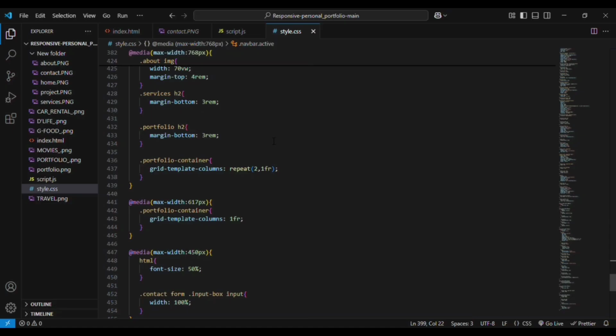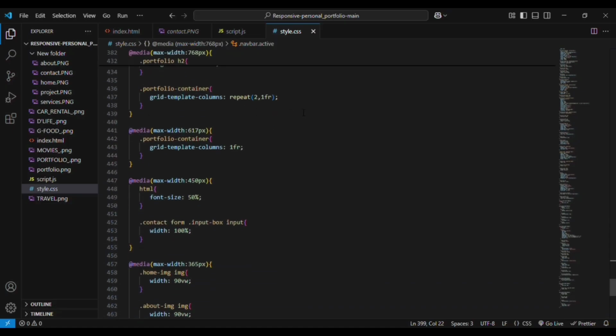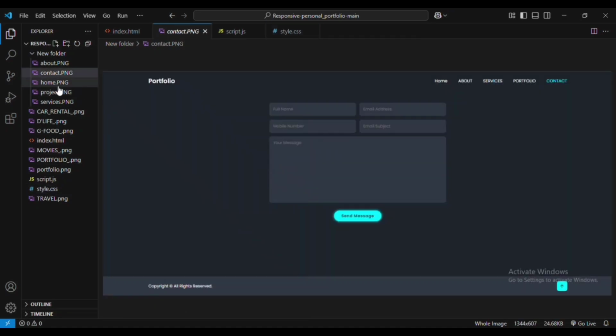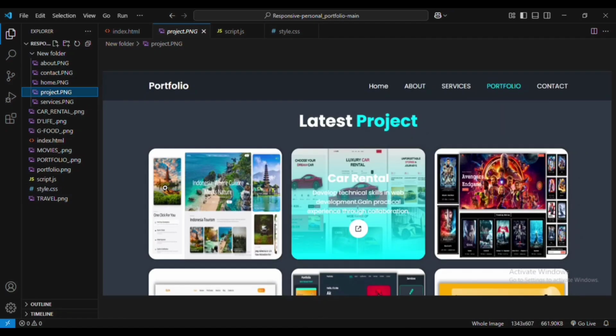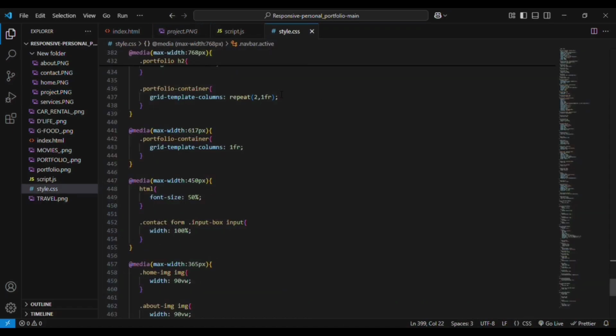You can see grid template columns repeat. This is for the portfolio section. You can see here for the projects we have a lot of space in the desktop version, so we have added 3 projects in one single row. But in the mobile device or in the tab device, the size will be reduced, right? So we are adding only two portfolios to be visible.